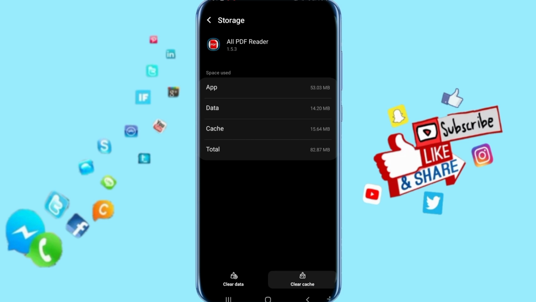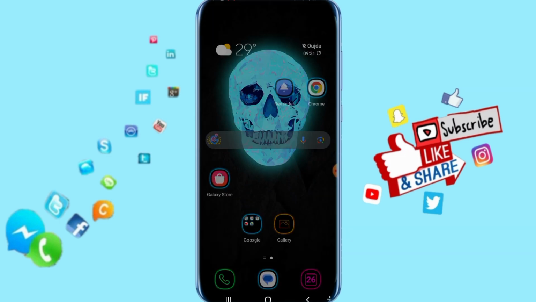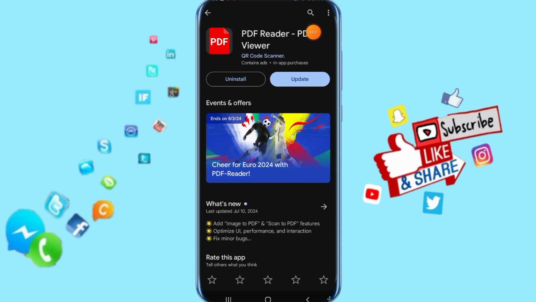Then all you have to do is go to your Play Store here. Click here on Play Store, then you search for the PDF reader app. It's going to show up like this. You will find the update button here, click on it, and it's going to work for you. That's all you have to do.